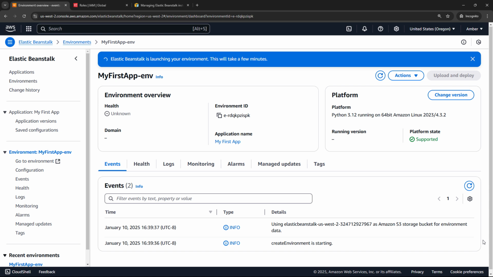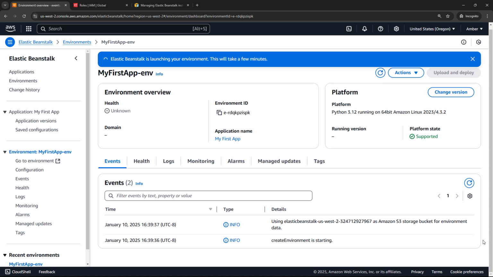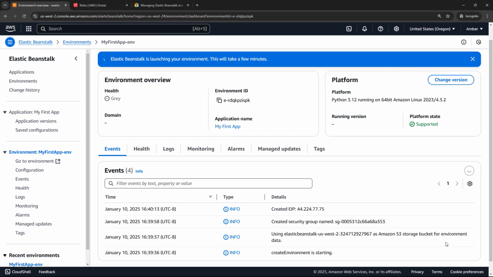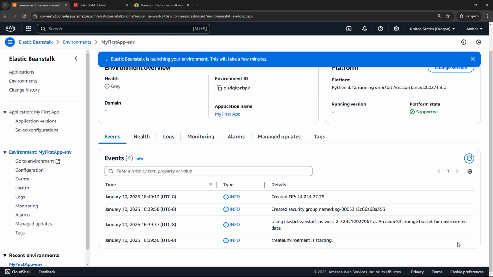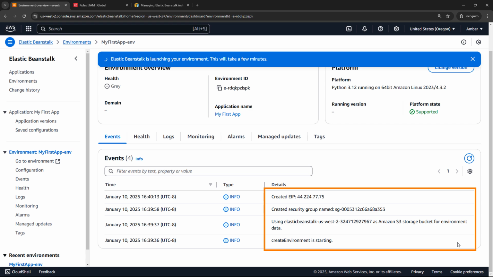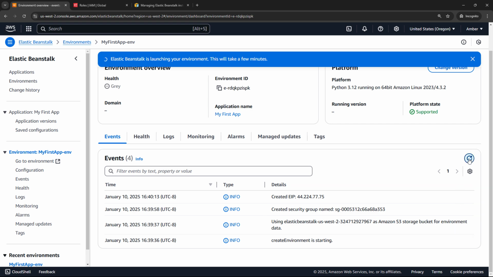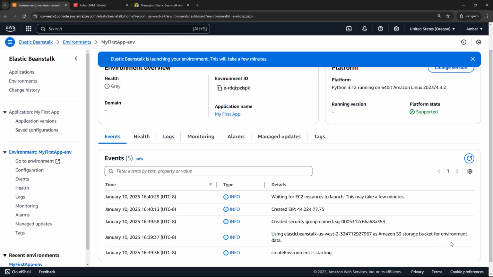Okay, now you're going to get kind of play-by-play action here of what's going on behind the scenes. You can refresh to see what's going on. So we've got information about S3, a security group, an Elastic IP, waiting for instances to launch. This does take a few minutes, so I will pause the video and come back when it's done.